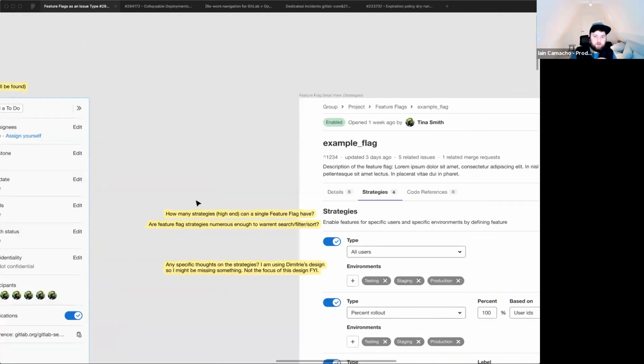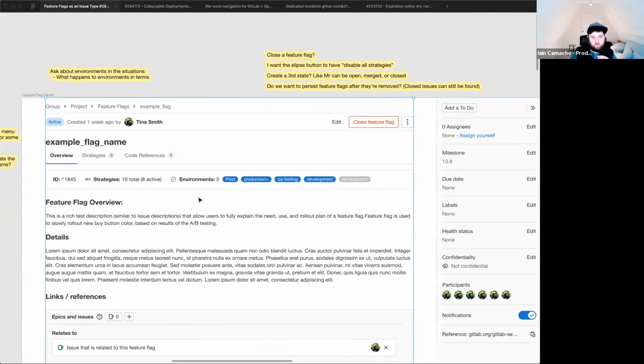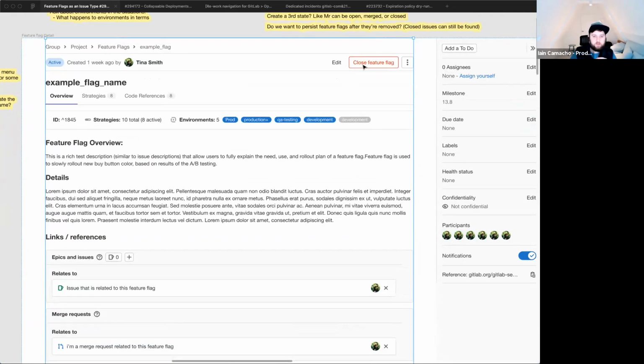The only thing I really wanted to review in terms of flow was talking through this closed feature flag. Because this is an issue and can exist in a backlog, it has to be able to be open or closed. And that is different than enabled or disabled. Active or inactive, probably the better term. Right. The issue can be open and have no active strategies. The issue can be open and have active strategies. The issue can be closed with active strategies. The issue can be closed with inactive strategies.